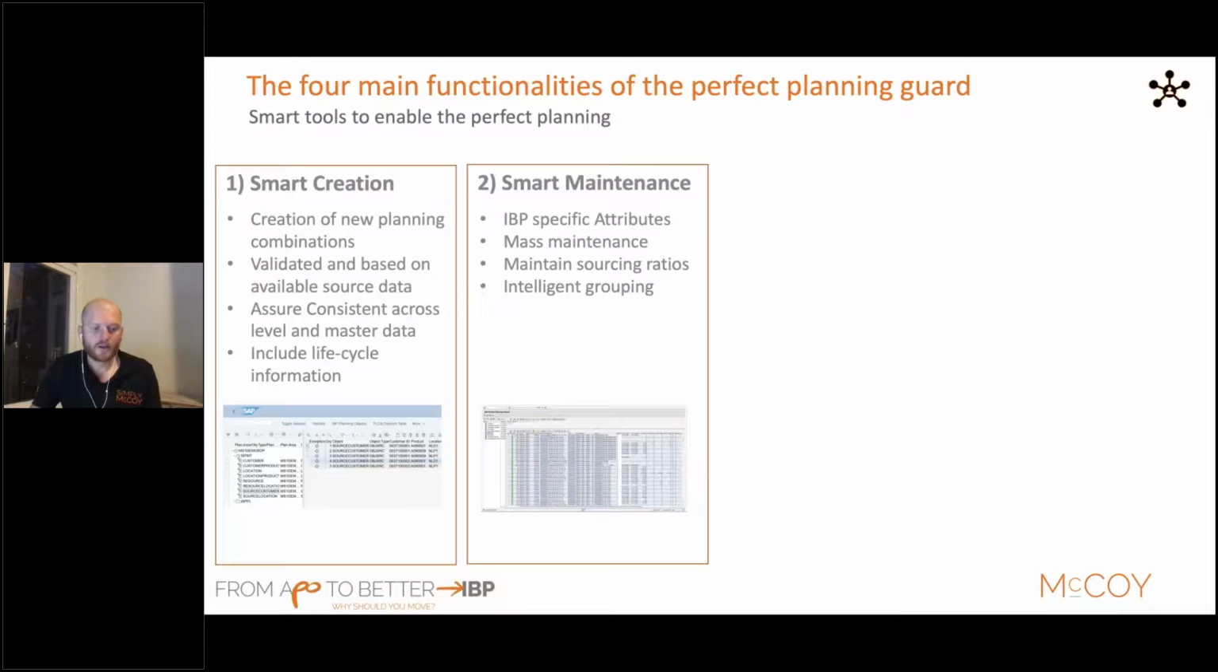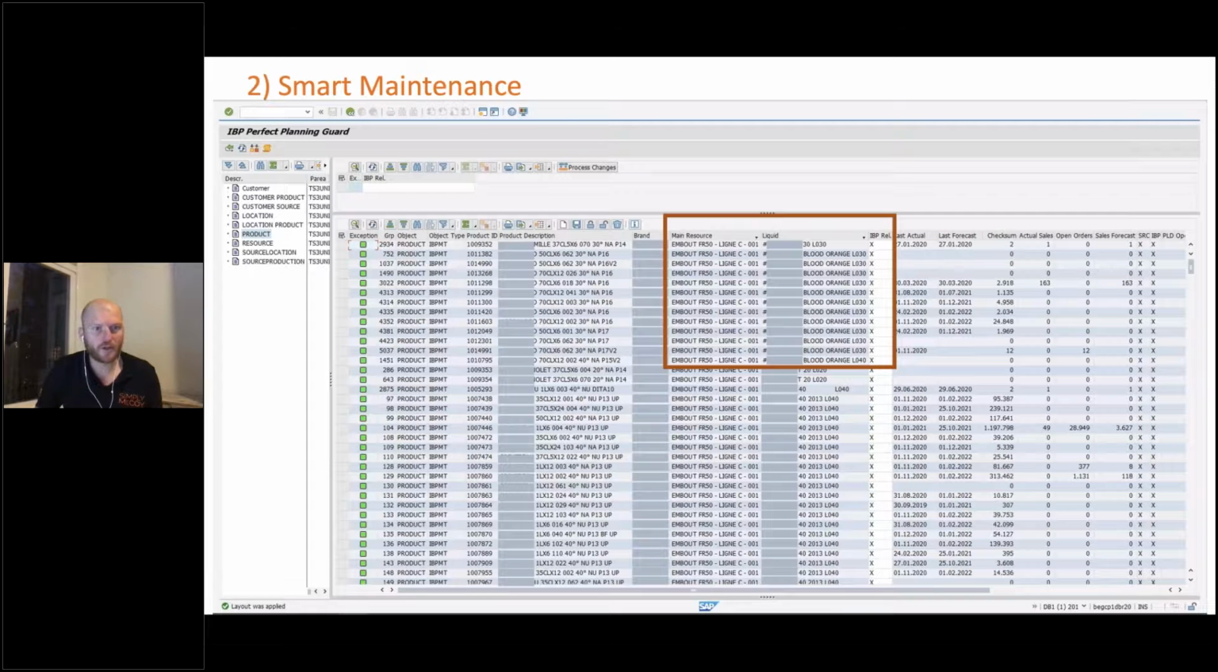The second main pillar is the smart maintenance. So IBP can help you, as said, to maintain specific items you have within your planning system, which are not really sourced from, for example, ECC, or which are combined master data objects. The system will help you with a technique which we would like to refer to as intelligent grouping.